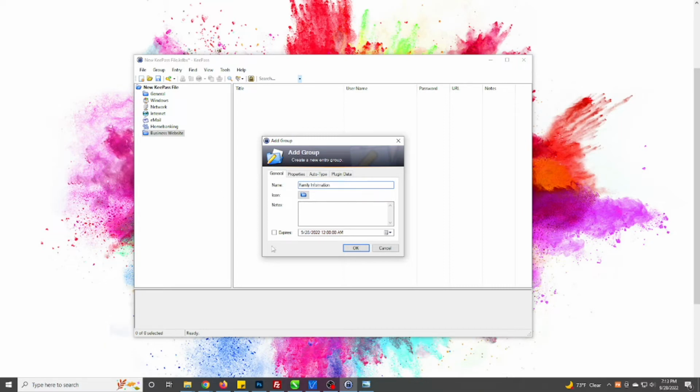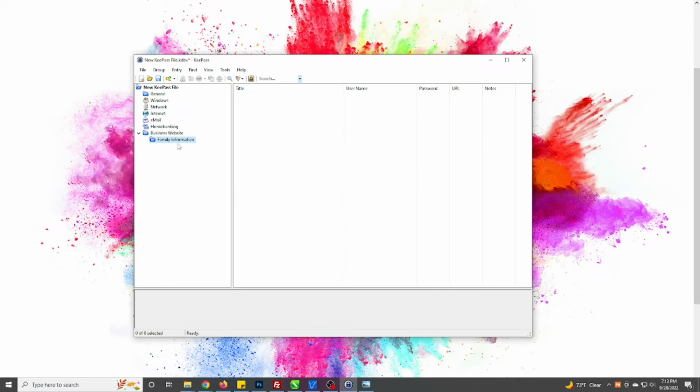So, for example, social security numbers or insurance information, life insurance policy type stuff, whatever you want, right? Secure type information you can store in there as well. Within any of these, you can rename them or create your own, like I've done there.